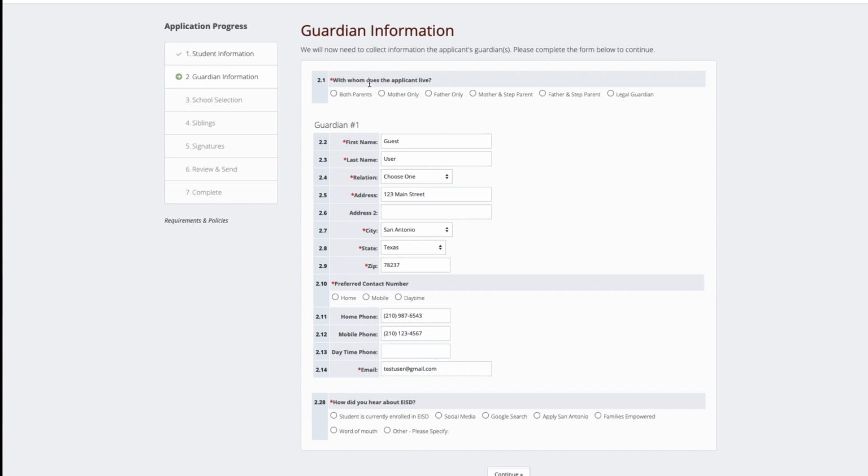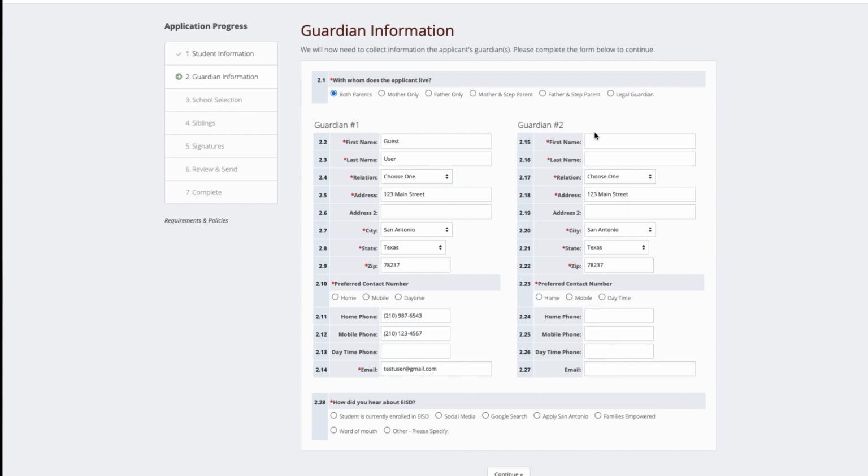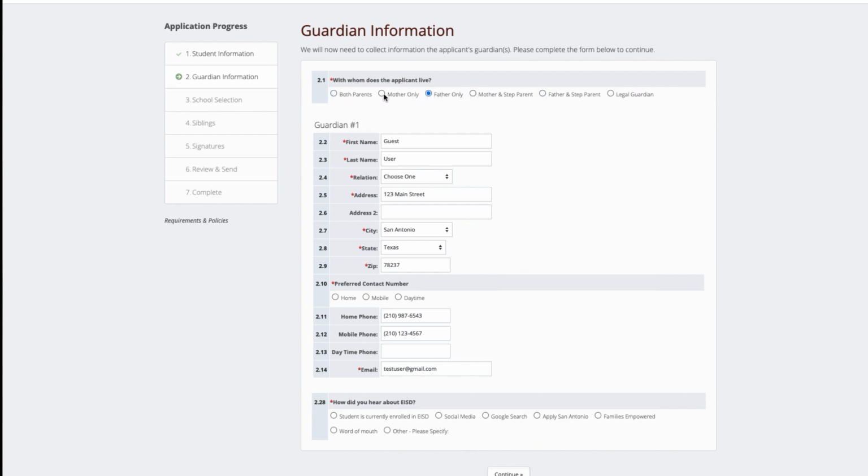In this section, you will verify the student's guardian information. Please select which guardian or guardians the student lives with. If you select an option for multiple guardians, you will need to fill out the second guardian's contact information. For the sake of this video, we will select a single guardian option. Please select your relation to the student in the drop-down box. Next, you can enter or verify your address.